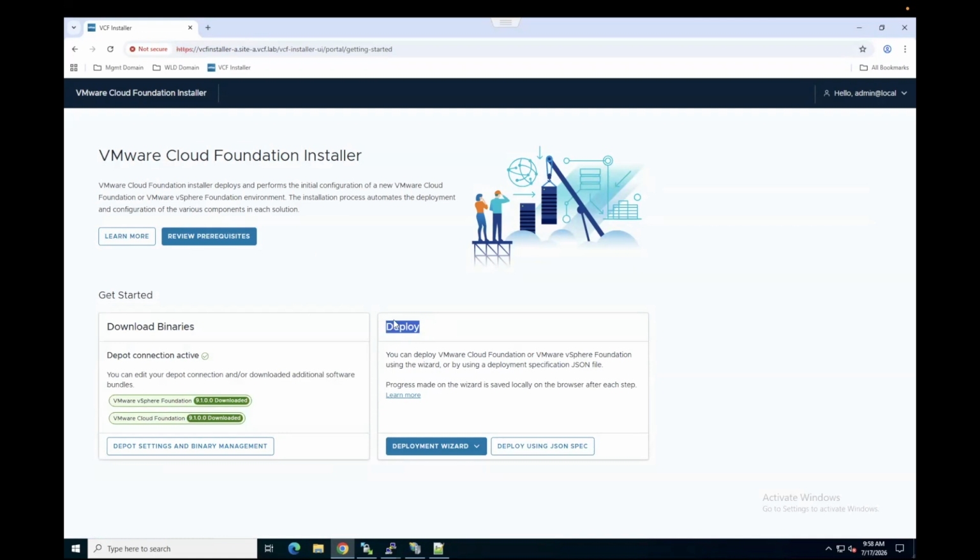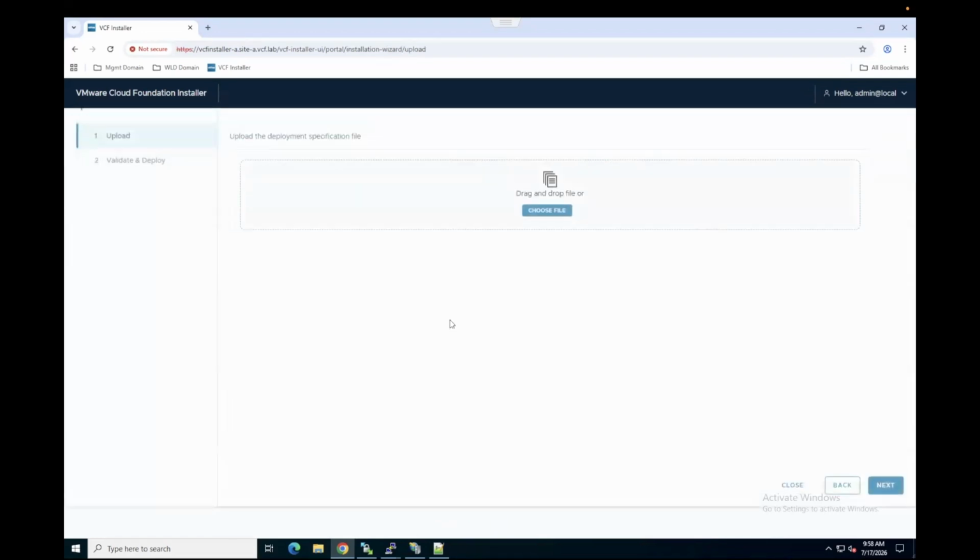This is the same installer that we can now leverage to deploy VMware Cloud Foundation as well as vSphere Foundation. In our case we are doing a POC for VMware Cloud Foundation, so we can pick this one and then provide all the input required. But to save time and avoid any typing mistakes, I'm using the spec file here.